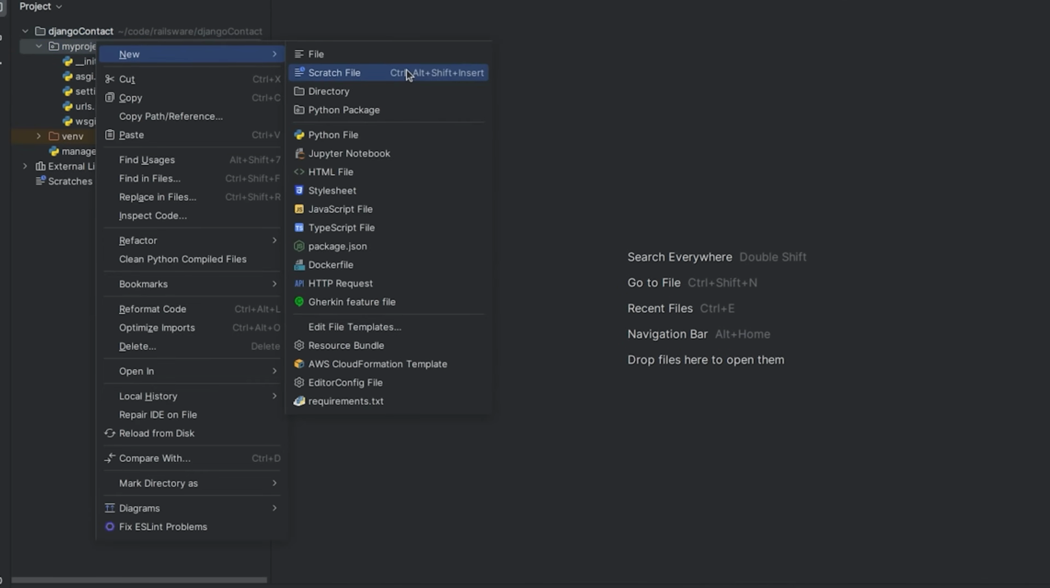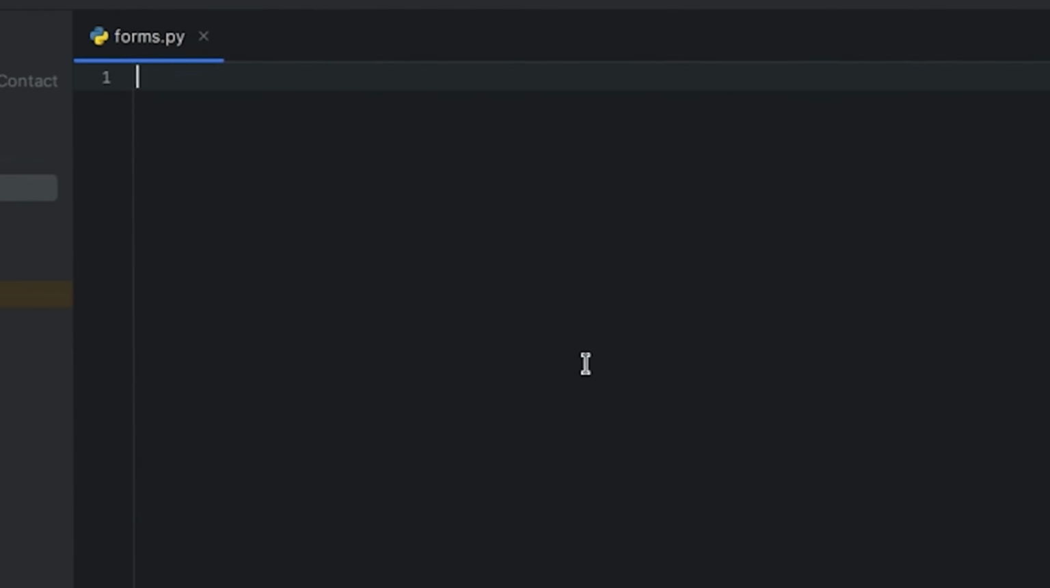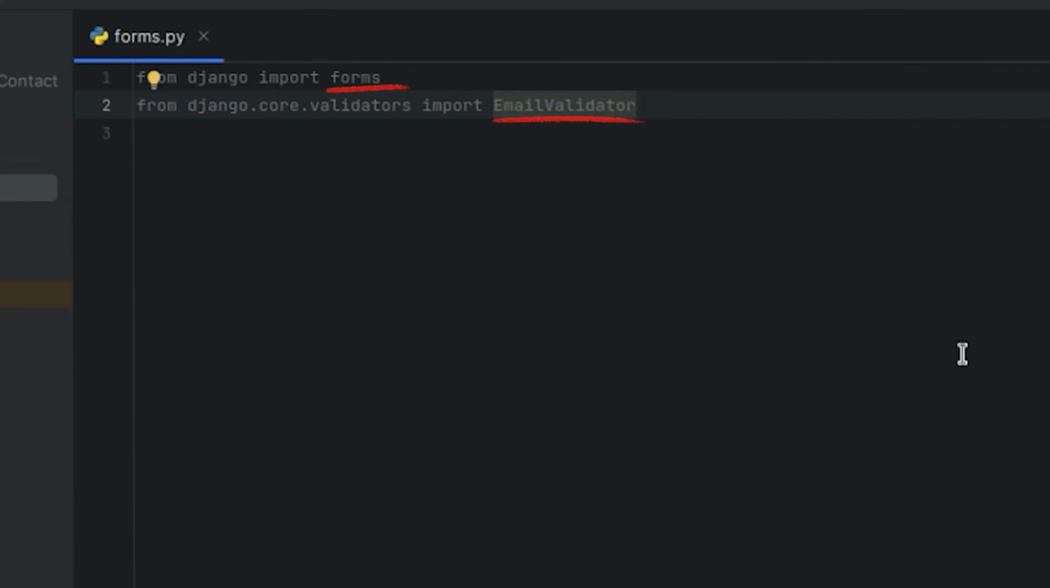Create a new Python file called forms. Add two imports, forms and email validator. The first one will define the form fields you want to collect from the user. The second will add validations to the rendered HTML form to ensure the user inputs the correct data.